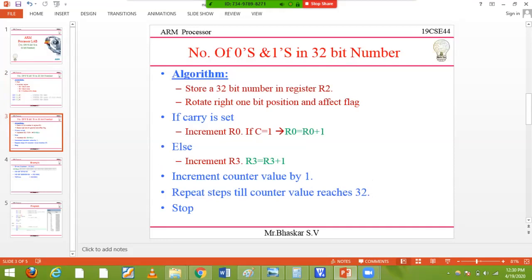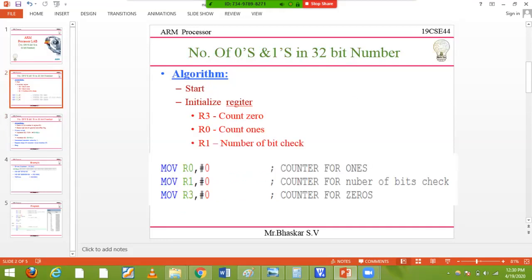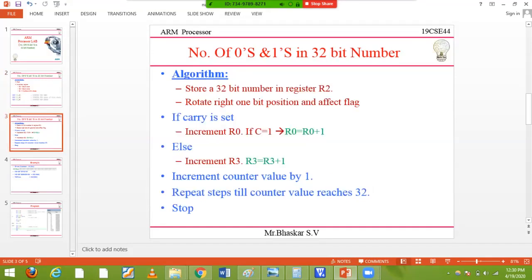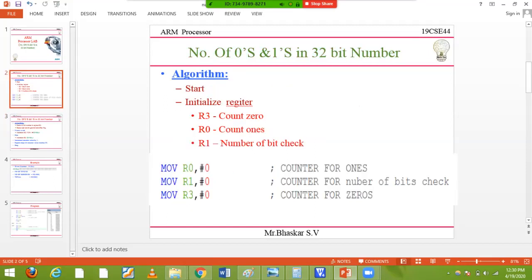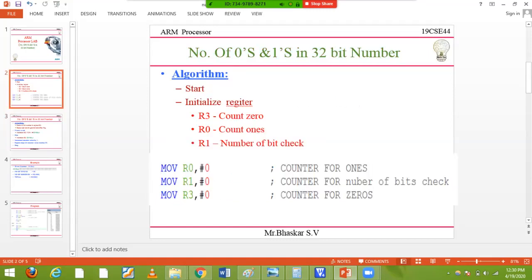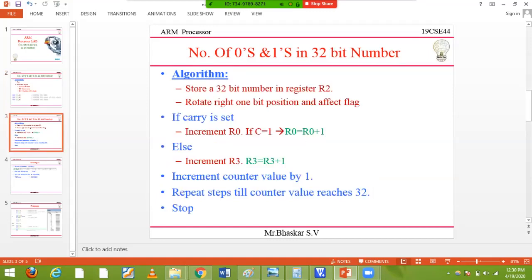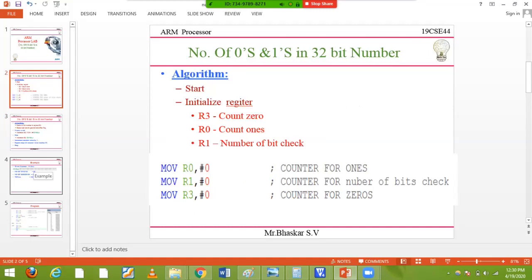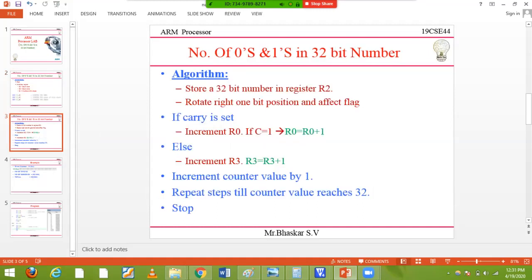R3 is looking for the number of zeros, R0 looking for ones. If carry is 1, it means a 1 is detected, so the count of ones, R0, is increased: R0 plus 1. And if carry is 0, then I'm going to use R3 plus 1. It's very simple: increment the count by the values. The number of bit checking also increases, gradually increment the bit count and repeat the process. Very simple logic. Let's see how to do this one.